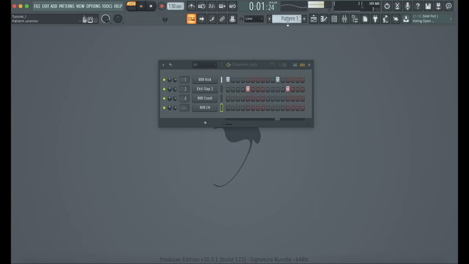You can even test this out in real time. While it's playing, you can move it up and down and you'll see nothing's coming until I go back to 1.